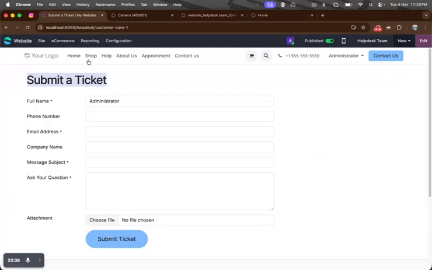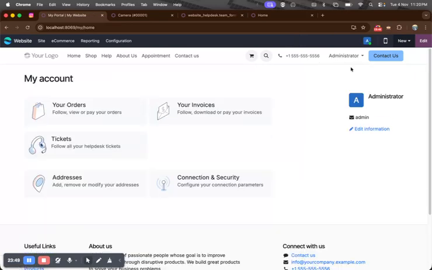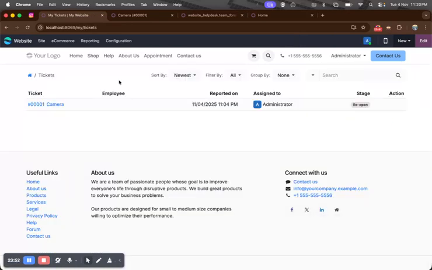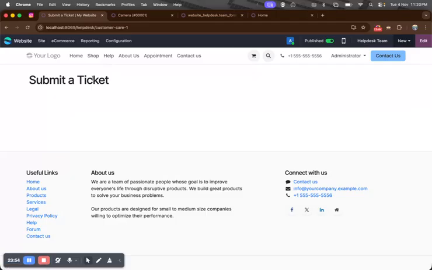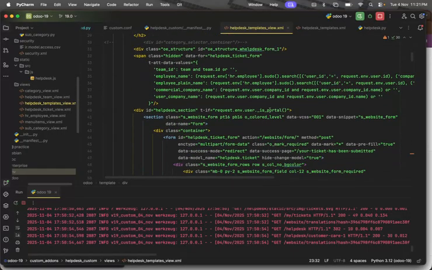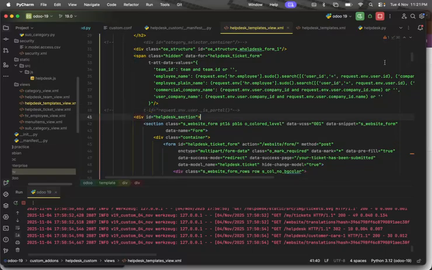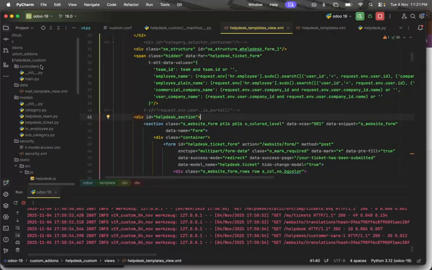Now going to the portal side. Now click on help desk, then go to tickets. Now I want to raise a ticket. Currently I'm allowing only portal type users to raise a ticket. So now I'm going to remove this part for now. Let me upgrade from the backend side.